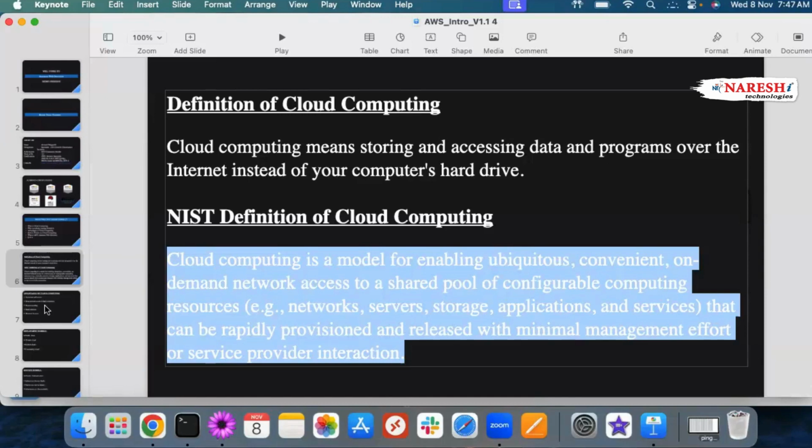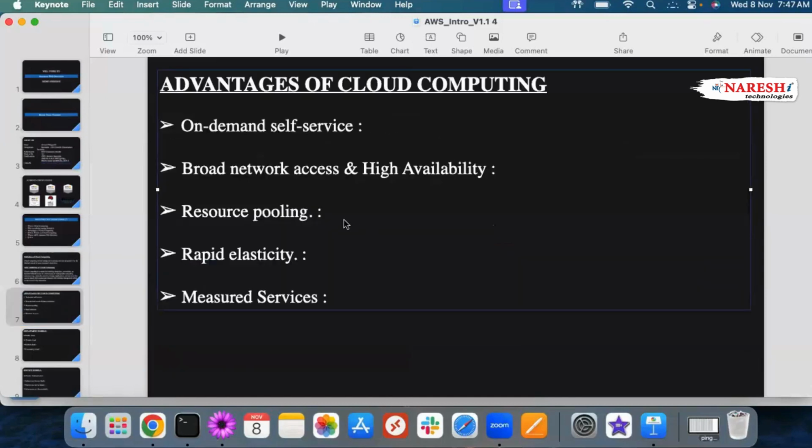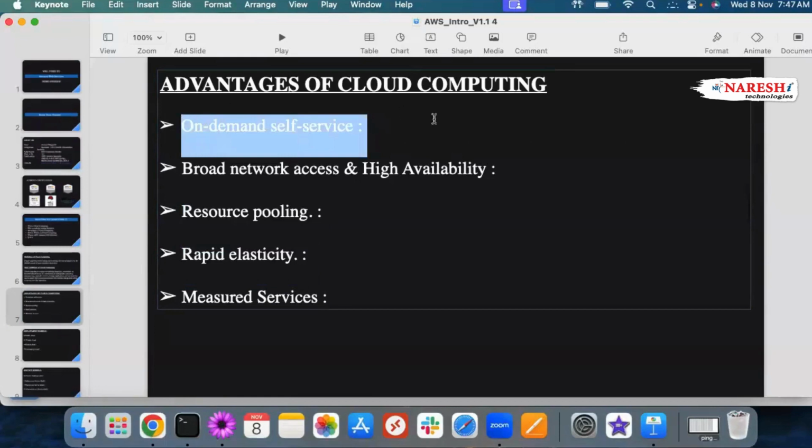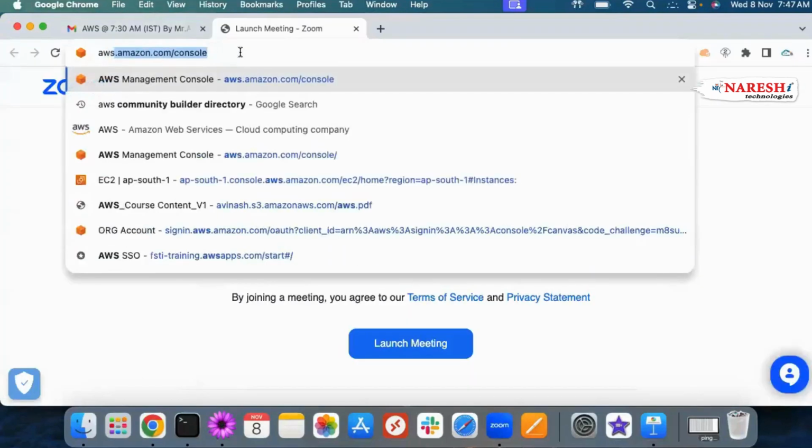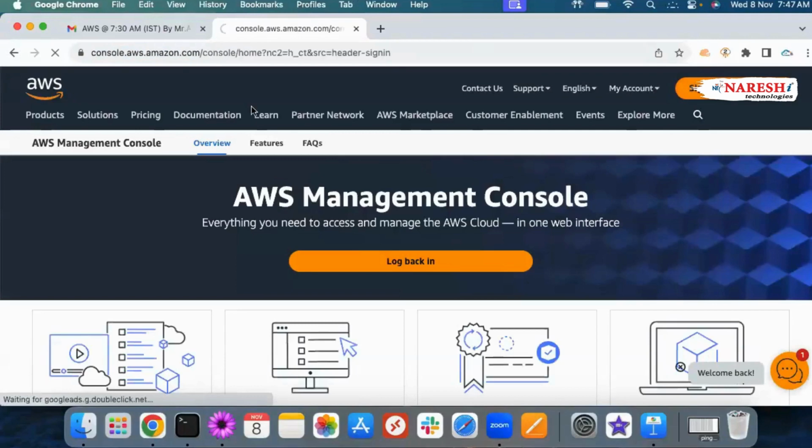Cloud computing has 5 advantages. We already discussed this in our last session. We even performed some hands-on work on resource pooling and elasticity, right? On-demand self-service means whatever service you really require, you can pick it, use it, and once you're done with the requirement, you can delete it. So on demand, you are picking. Again, if you observe my AWS account, let me quickly log in.